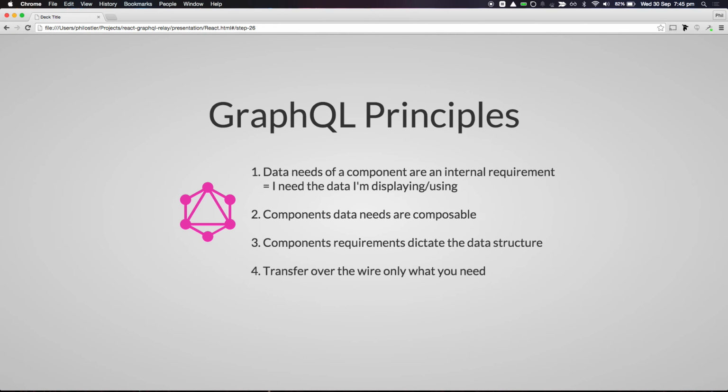Every component's data is composable, so everything can just flatten on top of each other. In that way, you can see on the left-hand side, it just flattens down. At the top of the stack, we know exactly what the application is going to need at that point in time. The components' requirements dictate the data structure. So the components can also say what data they want, but they should also say how they should look as well. And that would be great.